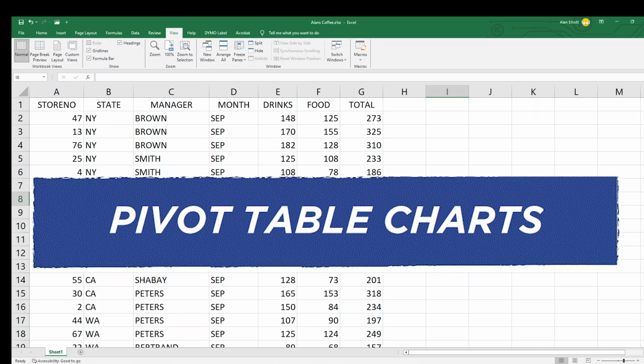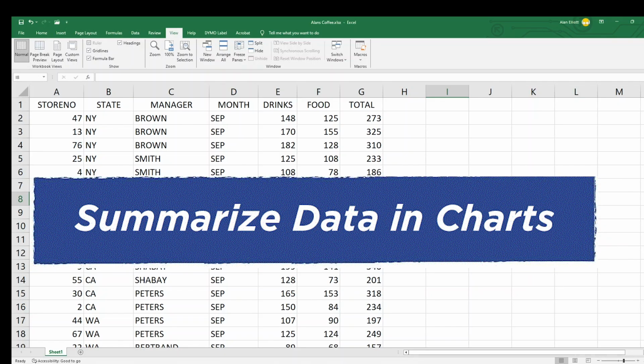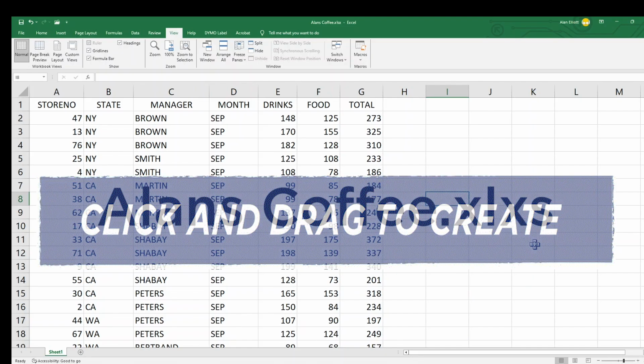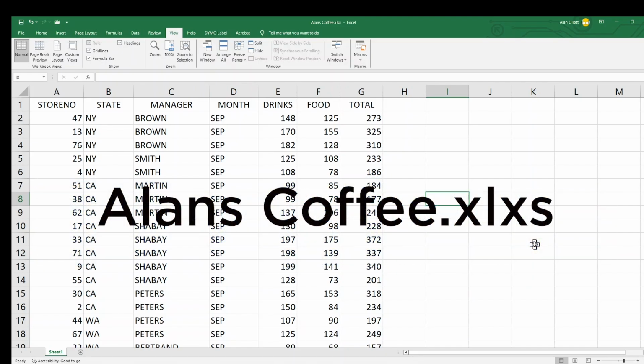This is a quick tutorial on creating pivot table charts. You can use pivot table charts to summarize your data visually, and in this video I'll show you how it only takes a few clicks to get the chart you want. For this tutorial, we'll use an Excel datasheet named Allen's Coffee.